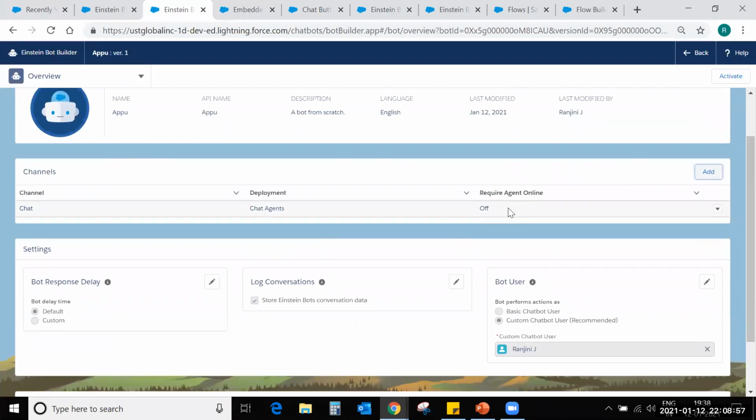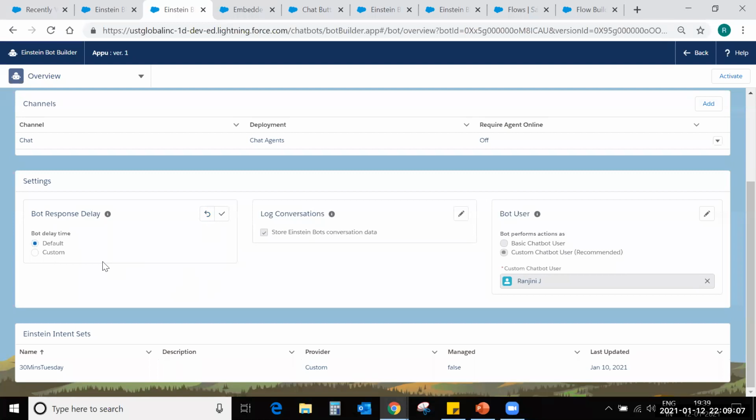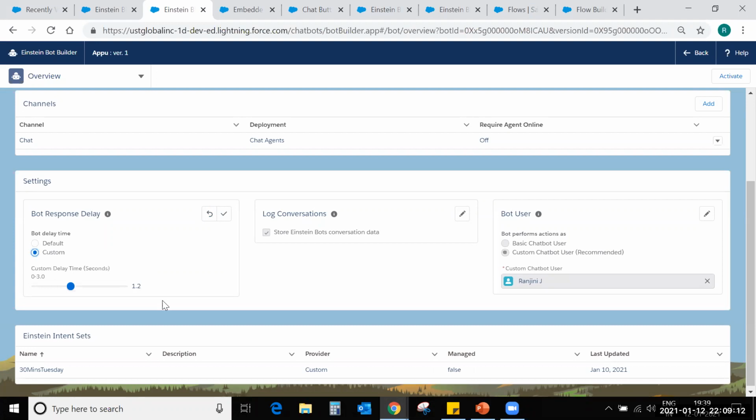We don't need the chatbot to start an agent online. Even if the agent is offline, the chatbot can function. And we have some other settings also, that is bot response delay. We can give the customers some time to understand and reply to bot questions, which we can set here. And we can enable log conversations. If you enable this, all the bot conversations will get recorded in the live chat transcript object as records.